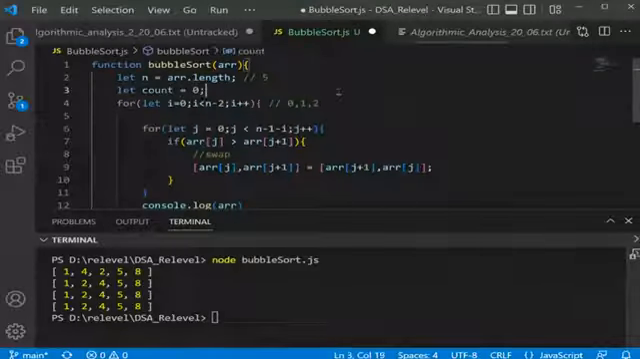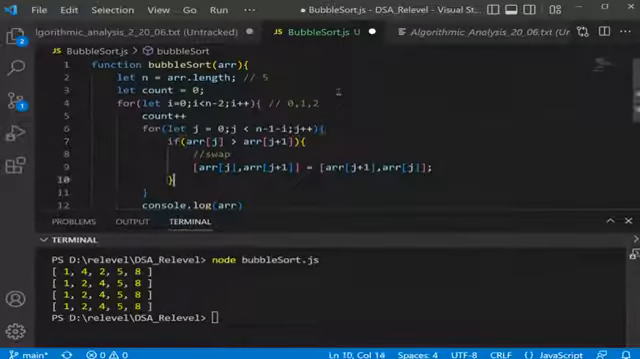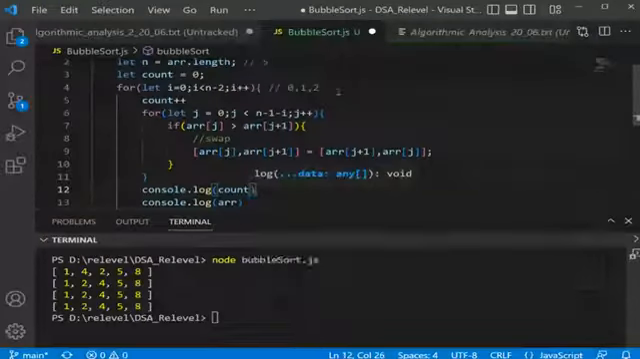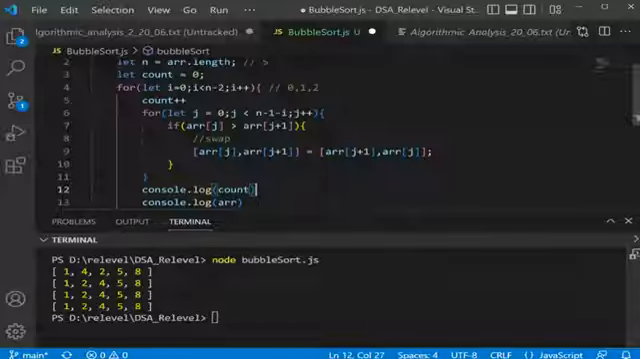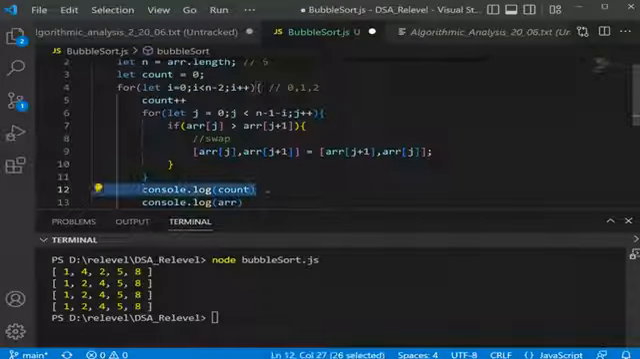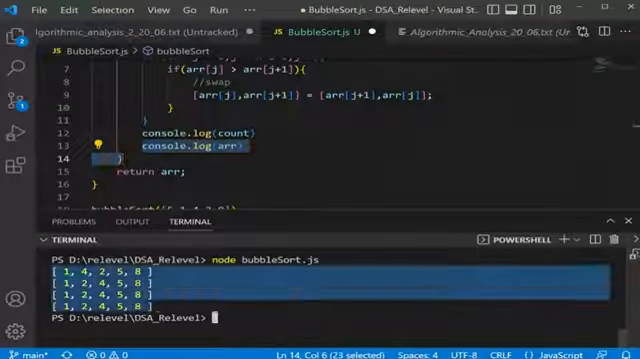Let me show you the same. If I have count equals to 0, count plus plus, console dot log. Shouldn't we put count inside the outer loop? Inside the outer loop is my inner loop, right? So I'm putting it into the outer loop only. This is just for your understanding, to see in which step my array will be what.